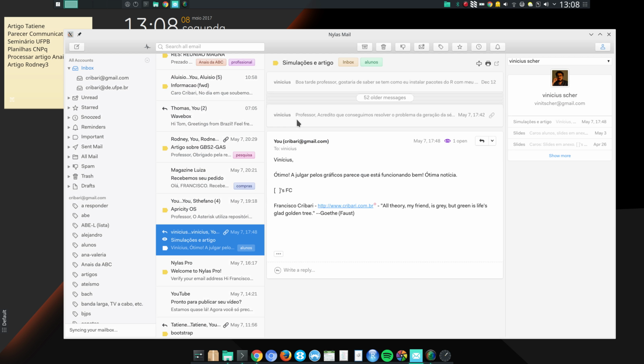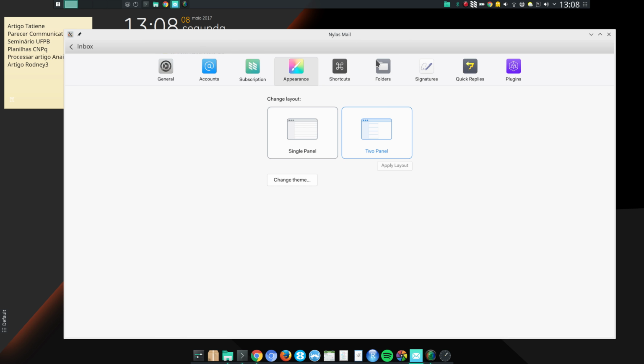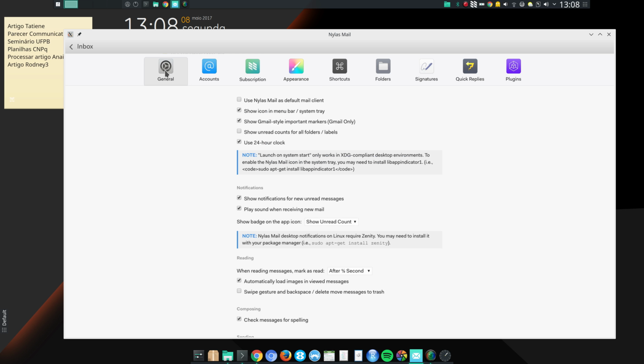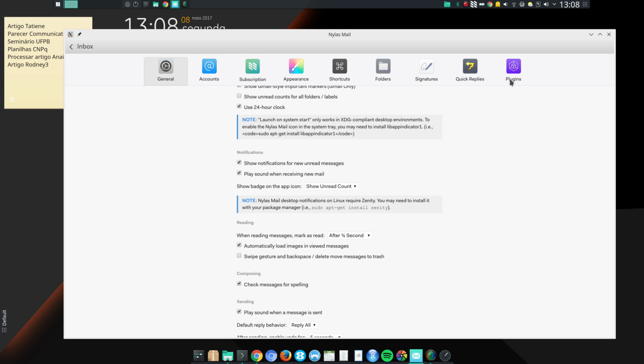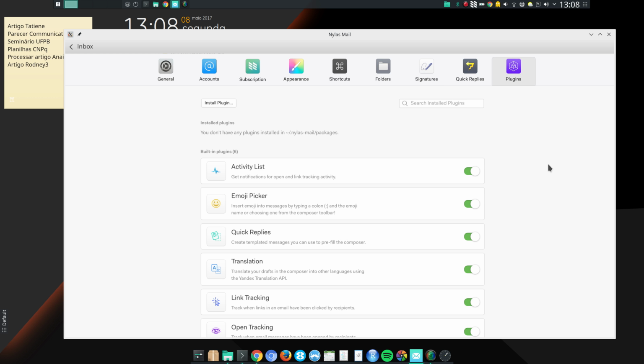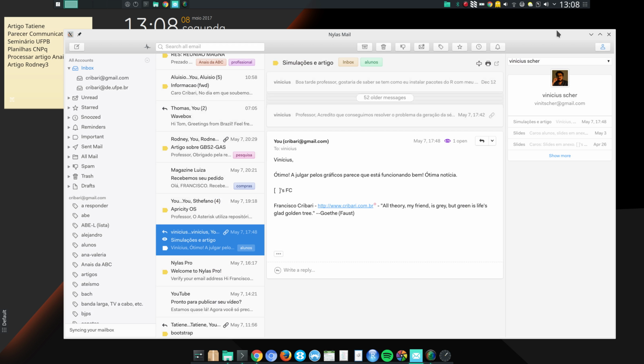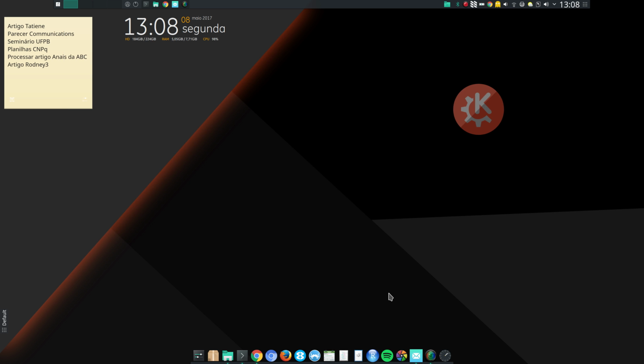And you have several other options that you can set. Let me go back here. General, and here you can set several other options. And there are several plugins as well. So it's a very capable and useful email reader.